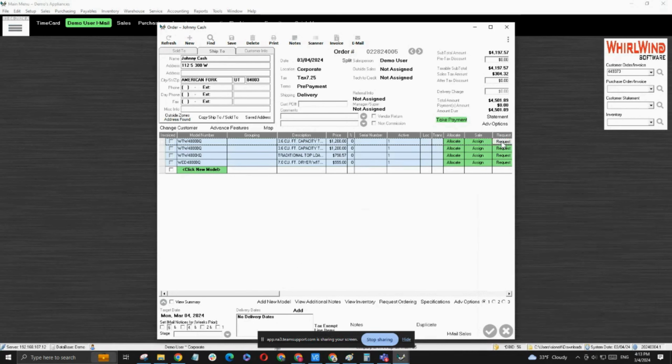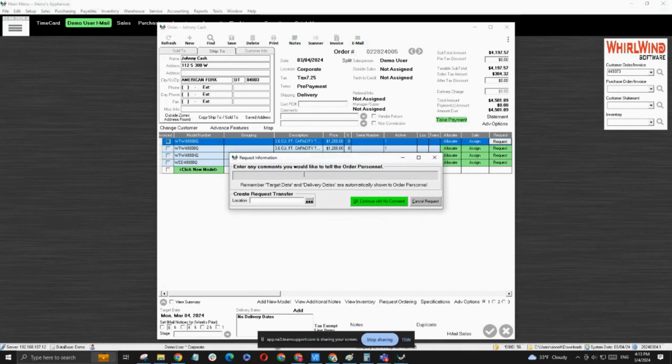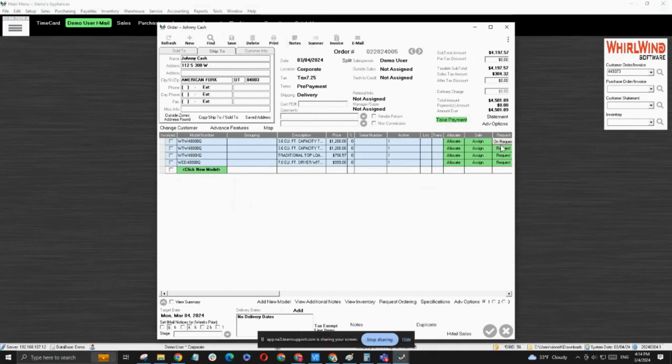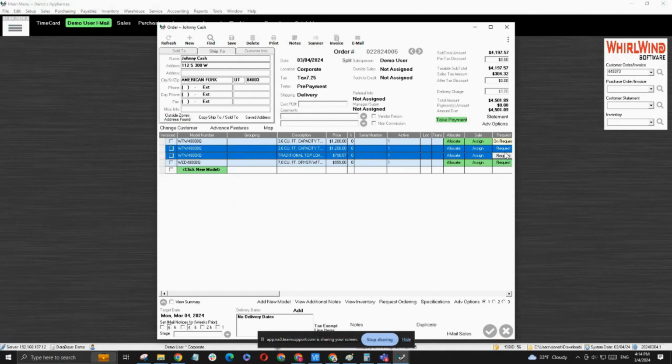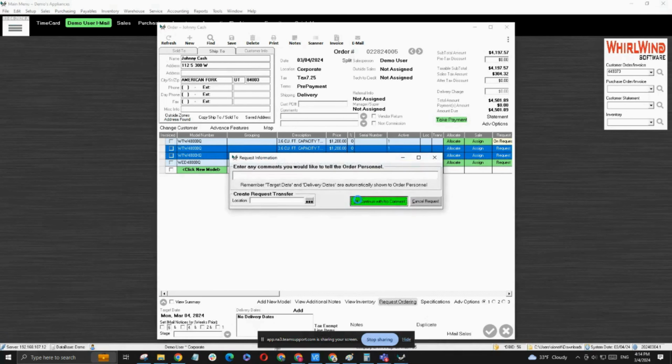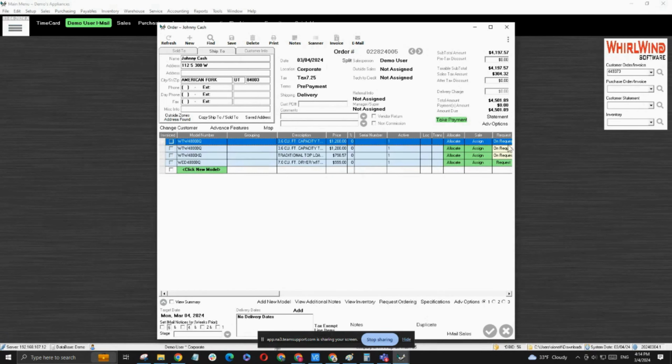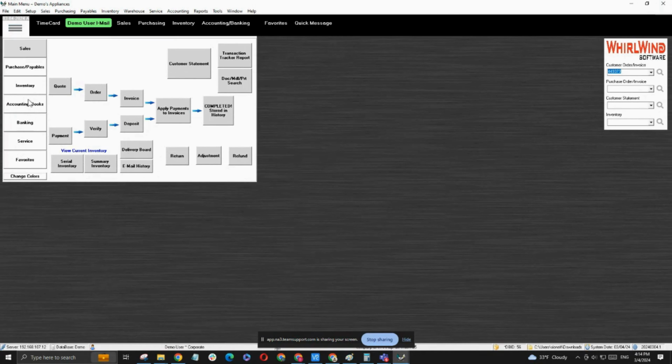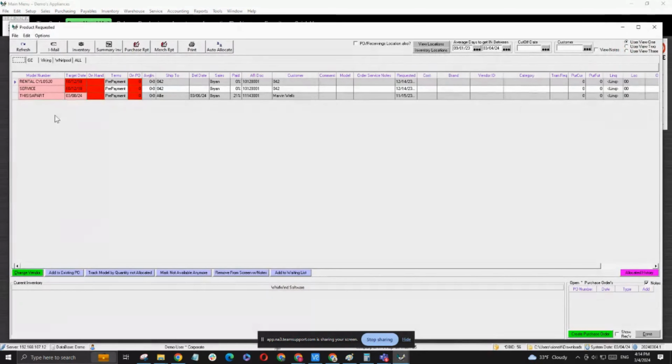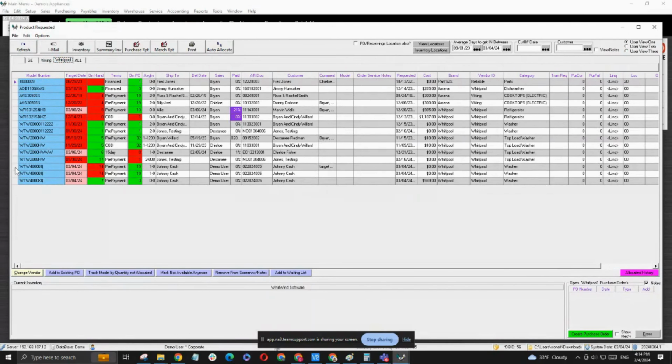To request product to be ordered, you can click the request button and put any comments. It will show on request, or you can request multiple by highlighting the items you want and click request ordering. If you highlight items that have already been requested and click request ordering, it will put it to the model's requested screen twice. Once the model's on request, it will appear under purchase and payables, models requested, for the purchaser to order.